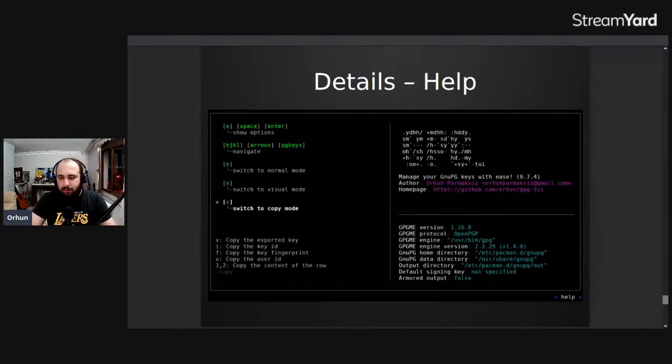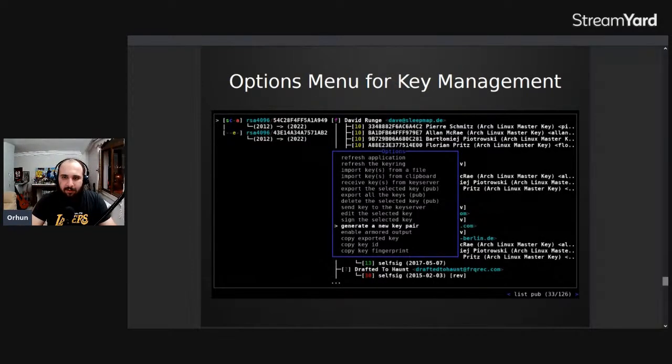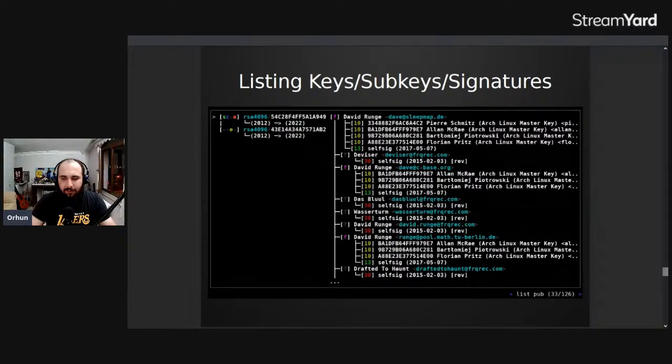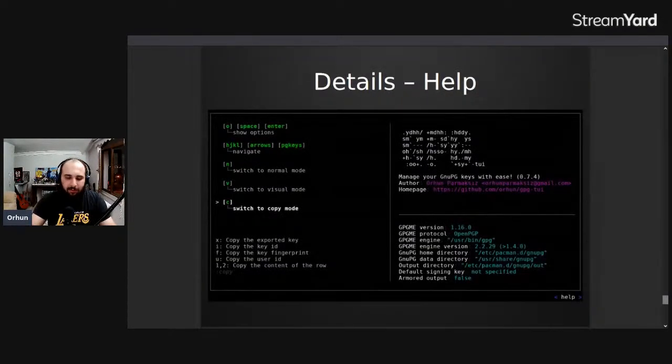So GPG TUI basically consists of two pages: the list of keys and the details page. It's a very simple program, but I think it's solving a lot of issues for beginners and developers.